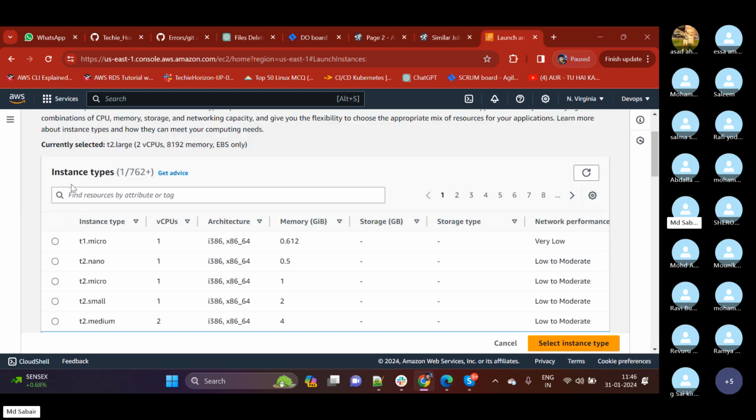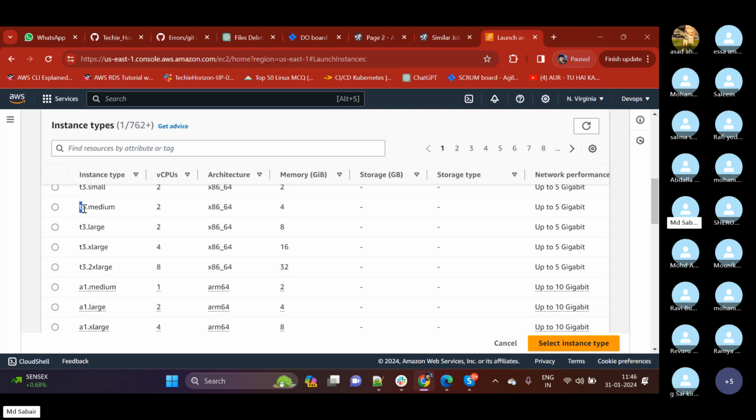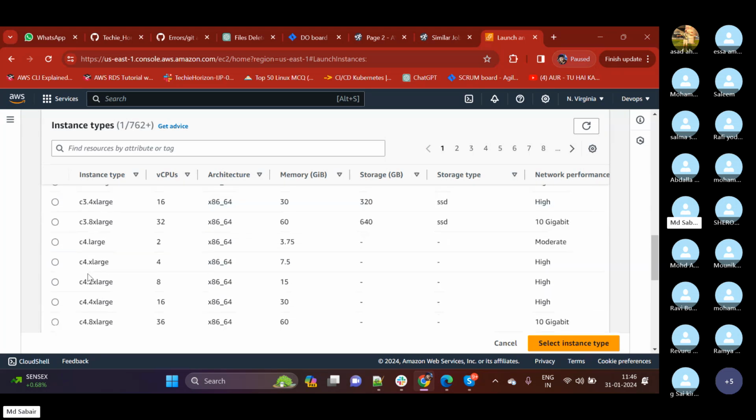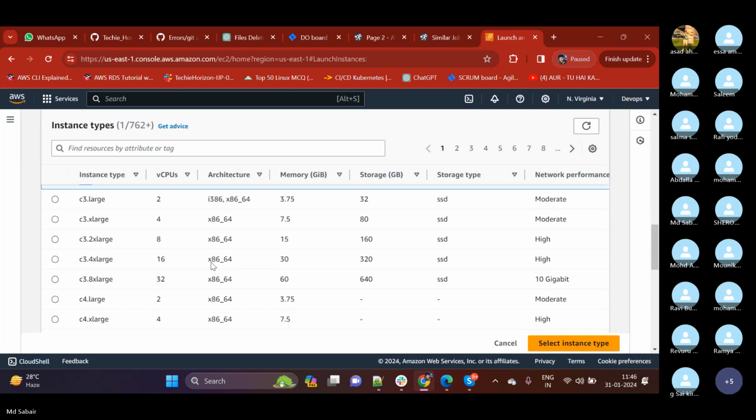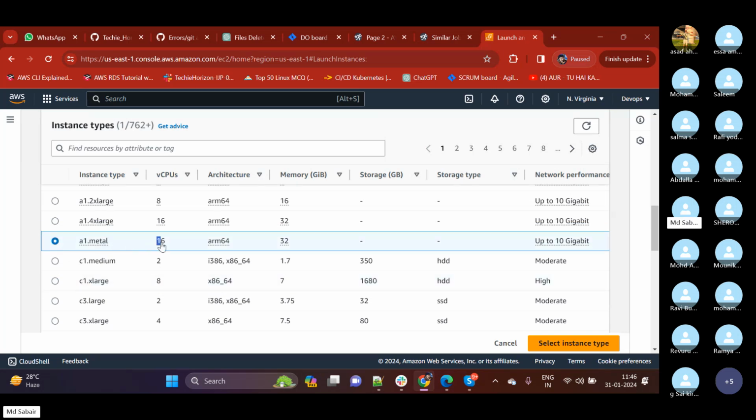Okay, so here we have different types. We have T family, T3 families, T2 families, A family, C families, and we have something called D families as well. If I go to the next pages, then you can find different types of families as well. Here if you see A type families, it is of 16 core of CPUs, 32 GB of RAM. And it will support up to 10 GB of network.